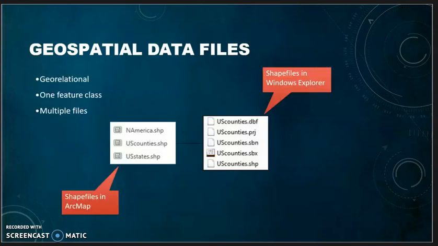So let's talk about geospatial data files. Right now we're going to be working with vector shapefiles, and you'll see what I'm talking about once you start working through the first lab. A shapefile is actually a group of multiple files. When you're looking at shapefiles in Windows Explorer, it looks like you have multiple files, but when you're working in ArcMap, it'll just be one shapefile and it'll look something like this.